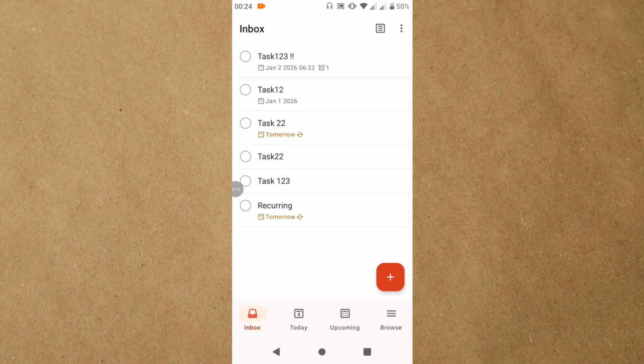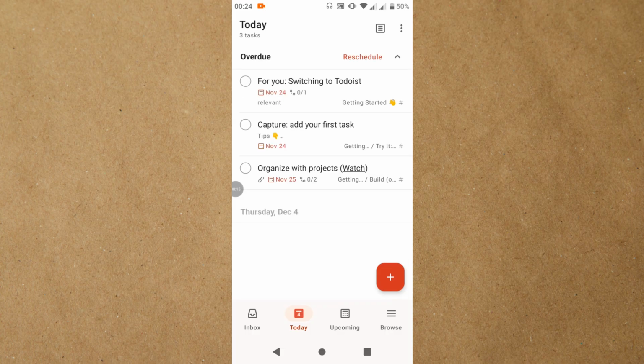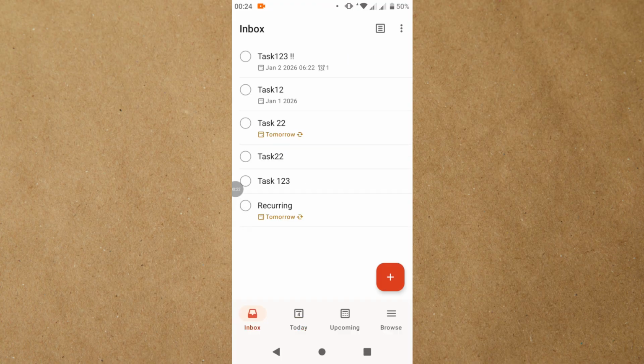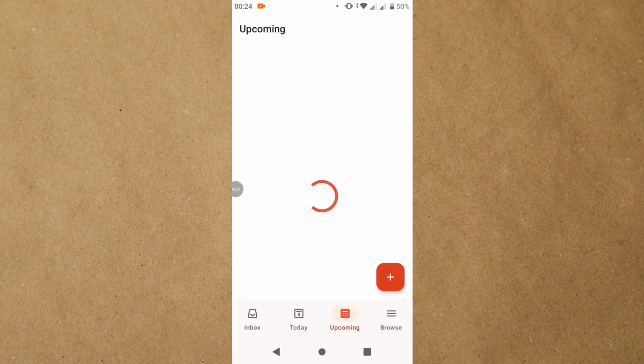So let us begin. Launch the Todoist mobile app and navigate to the task you would like to change the priority for. Let me go to the inbox so that I may see all tasks that are upcoming, or I may head over to the upcoming section as well here at the bottom, and tap into the given task you would like to set the priority for.